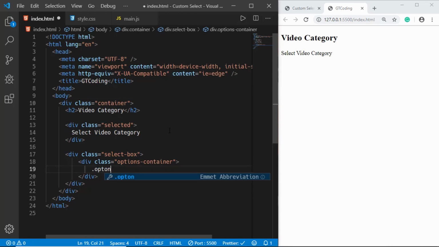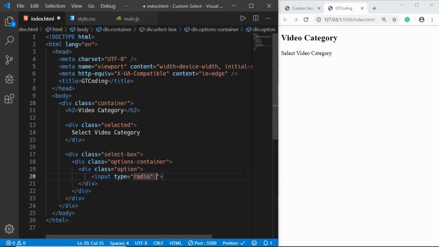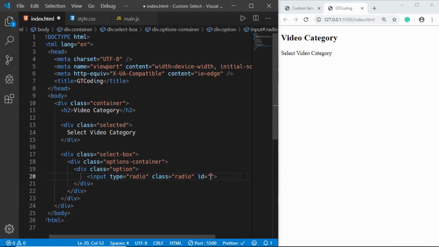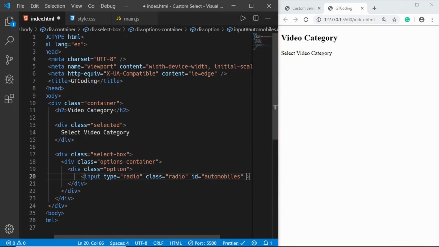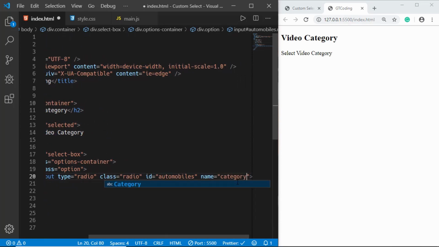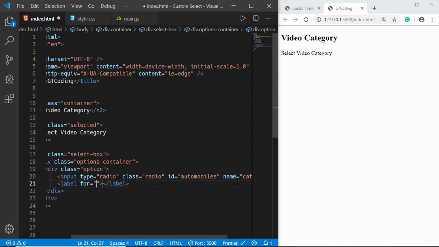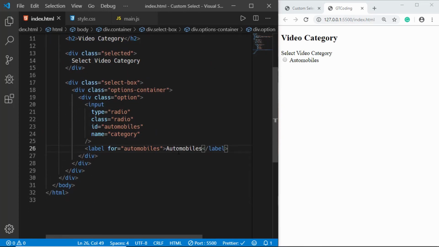So we'll create a division with the class of option, and here we'll have an input with a type of radio, and we'll also give it a class of radio, and for the ID we will type automobiles. So this is the first option, and we should have the same name for all the radio buttons so that only one of them will be selected at once. So we'll type name equals category, and then we need to have a label. So the label will be for automobiles, and here we will type automobiles. So here is our first option.